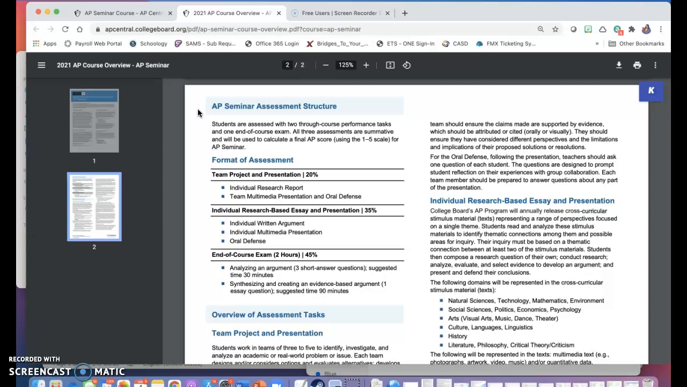In AP Seminar, it's totally different. There is a test at the end, but the end of course exam, the test they're going to sit for in May, is only 45% of that final score of 1, 2, 3, 4, or 5. The remaining 55% comes from 2 research papers and presentations that they do over the course of the year. The first one is the team project or presentation.